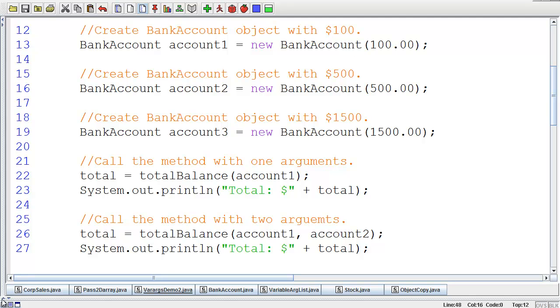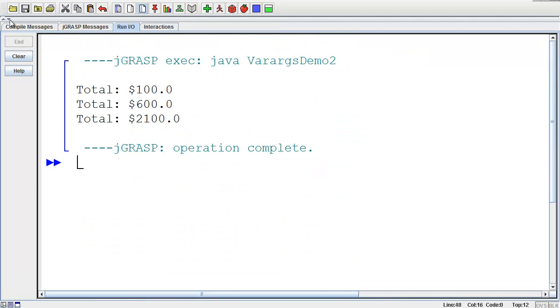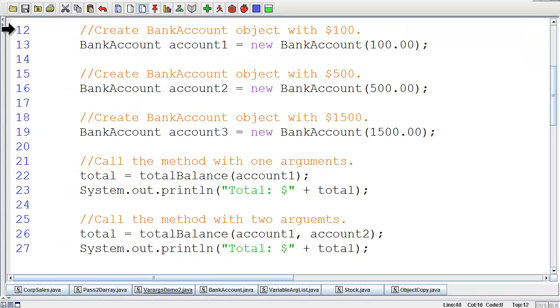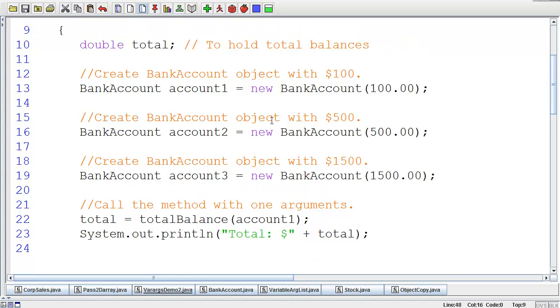So that's using var parameters. As I said earlier, you can use arrays and other types the same way, but I just wanted to show the example using objects.